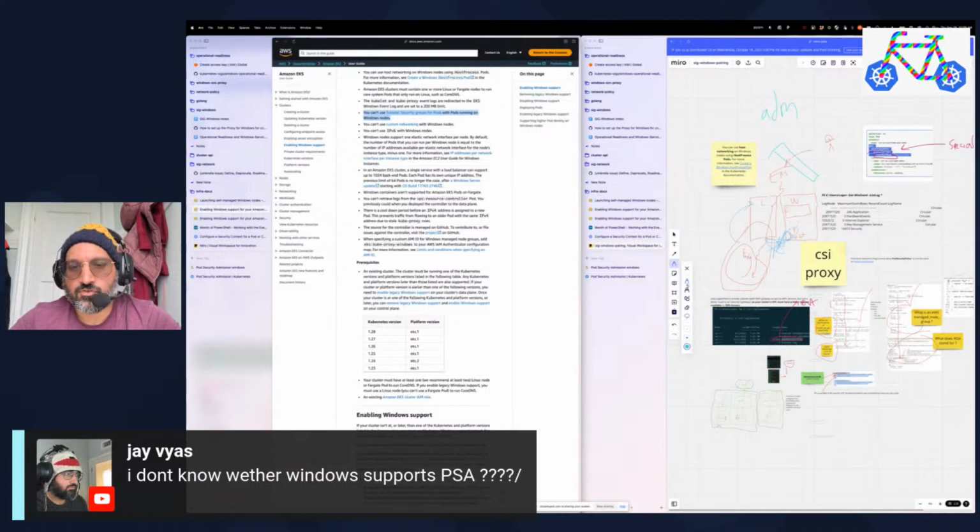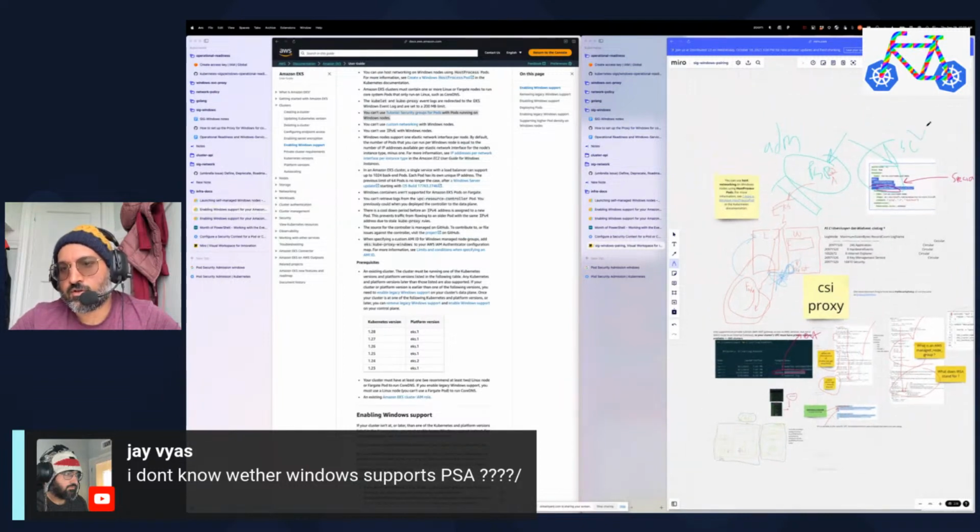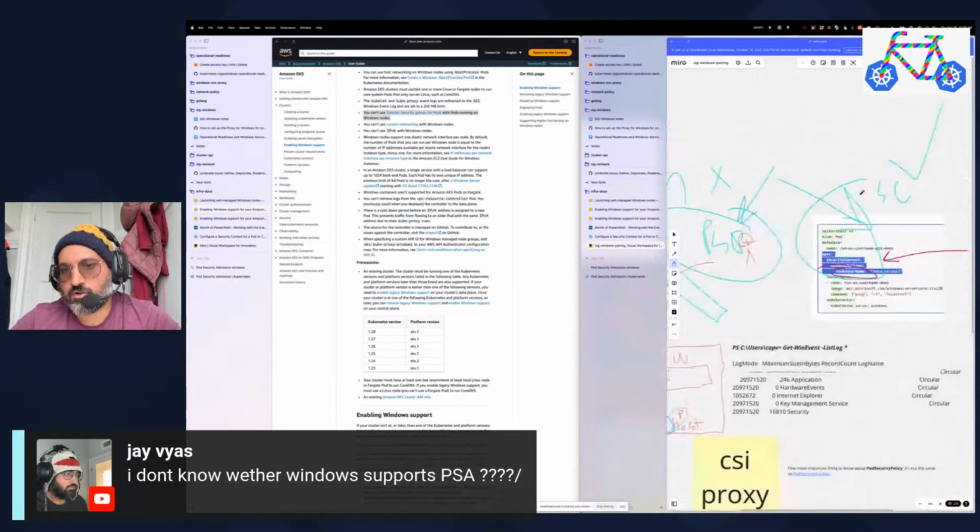So maybe I should just visualize that here. You've got this, and then you've got PSP, and those are different things. PSP's over here, this is over here, right? Security context, this works. PSP does not work, but you can do security context. So you've got to know that.